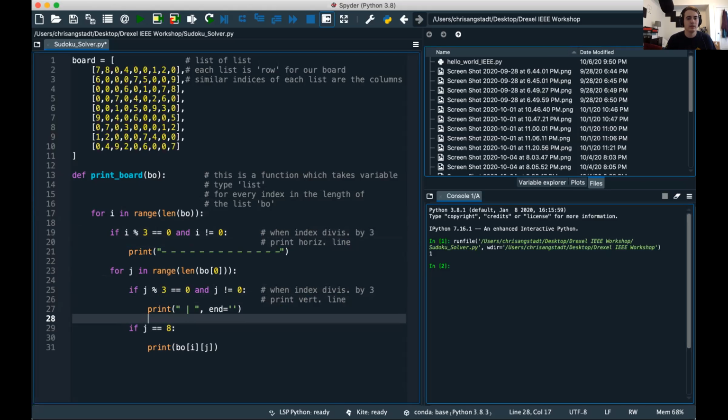Okay, let's see. Just double checking that everything here is okay so far. And now we want to add an else statement here. So if we are not at a point where the row or column is divisible by 3, and if we're not at a point where the index is 8, meaning the end, our last row or column, we need to print out just that location, that number. Need to print that row and column location.